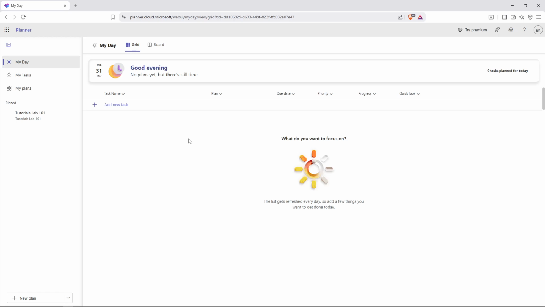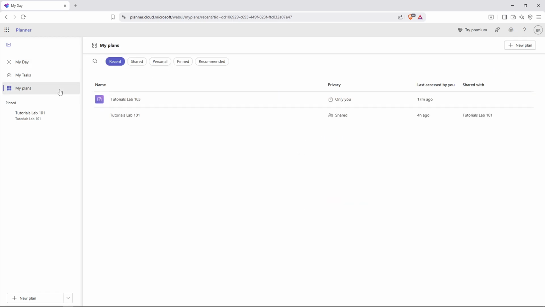To create subtasks, you first need to select the specific plan where you want to work. Look at the left navigation menu and click on My Plans. This will display a list of all the plans you have access to or have created. Browse through this list and select the plan you wish to open by clicking on it.